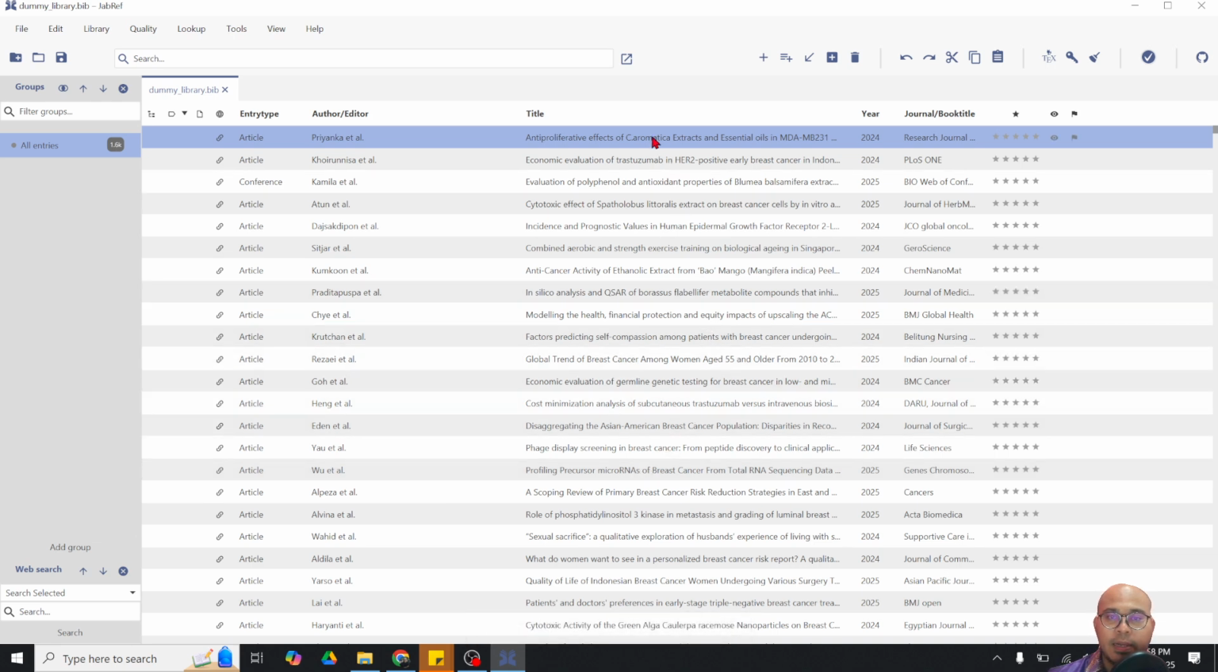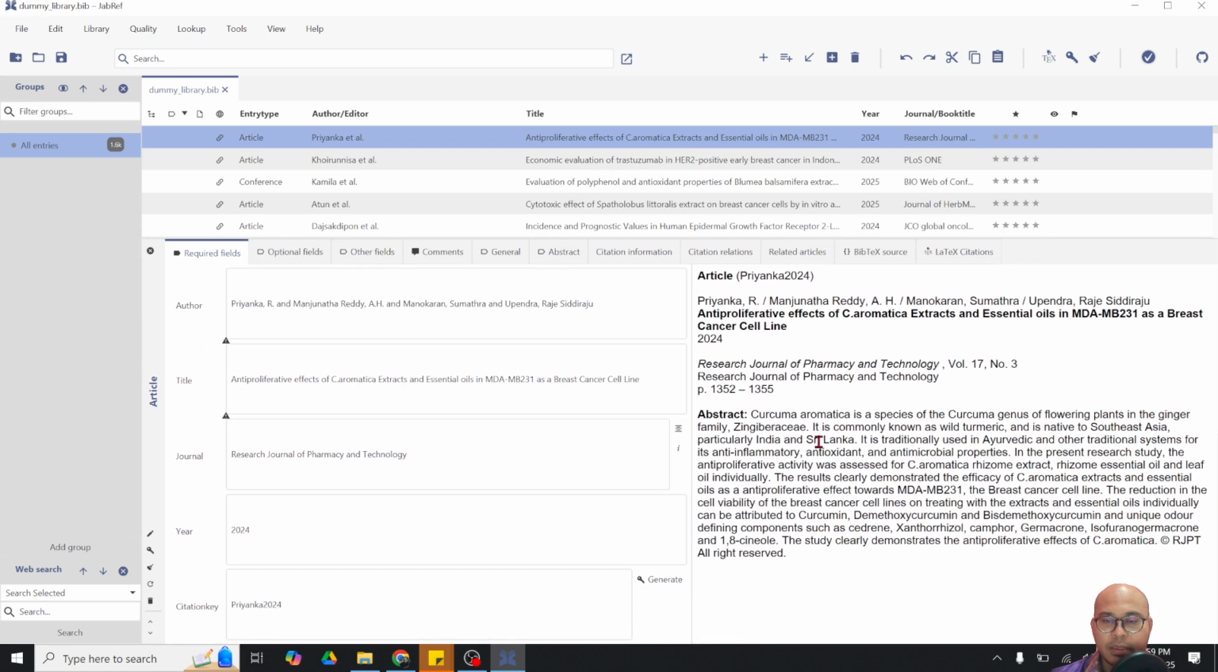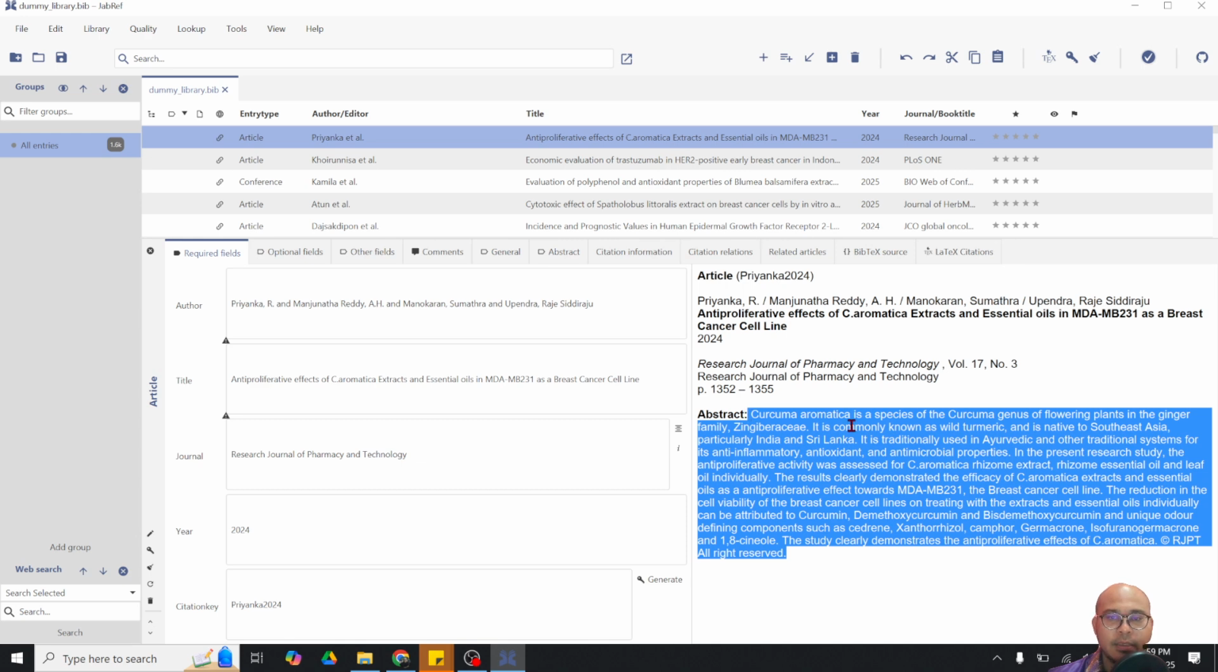If you double click on each of these papers, you're going to see there is some information here. You can adjust it to make it bigger. Here you can screen the title. This is the title: Anti-Proliferative Effects of C. aromatica extract and essential oil in MDA MB231 and so on. This is the title, and this is the abstract, right?